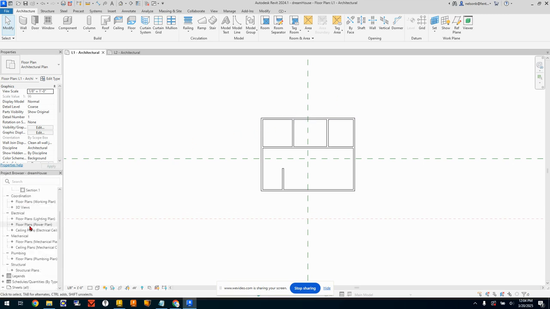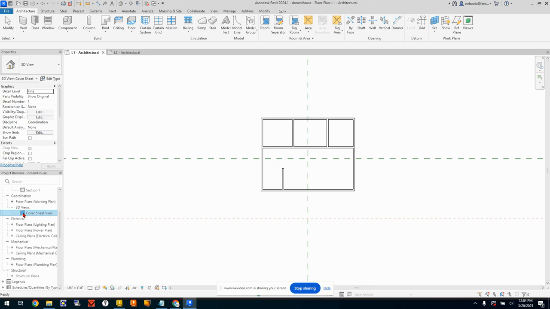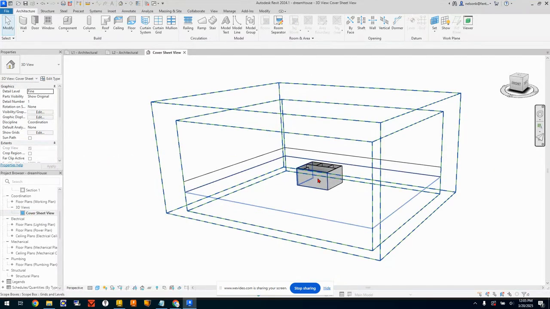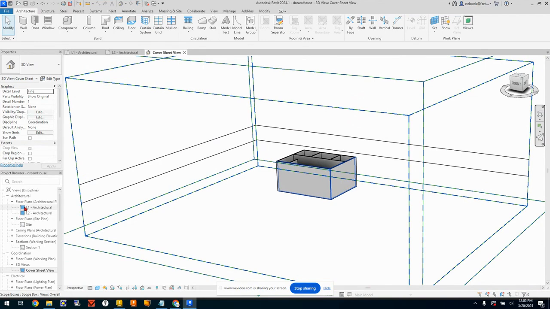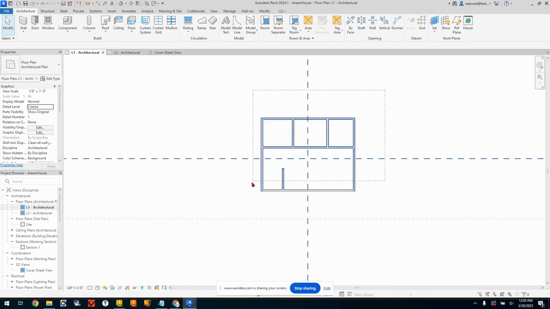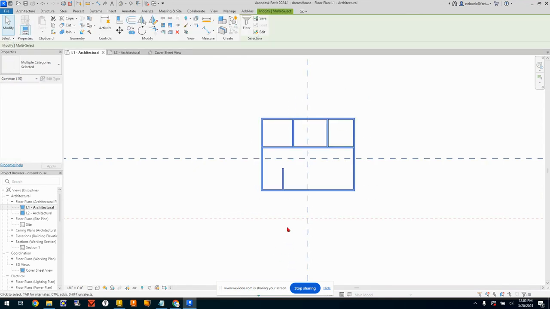If I go down a little further, you'll notice there's 3D views. If I double click the cover sheet view here, I'm looking at it in 3D. And you'll notice my walls look a little bit too tall. They sort of look weird. So I'm going to go back to my level 1 architectural. And I'm going to highlight every single wall. So now that I'm looking at them, you'll notice it says multiple selected.